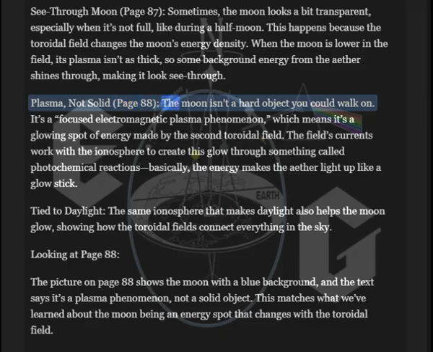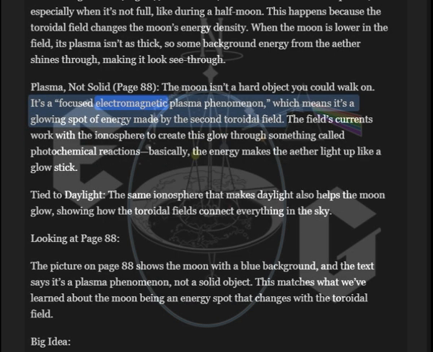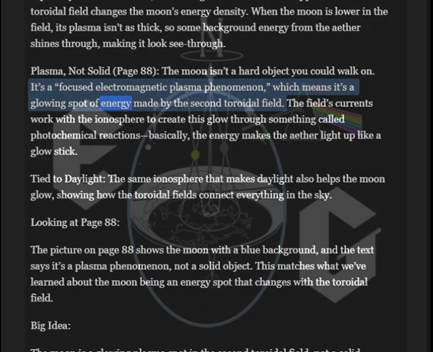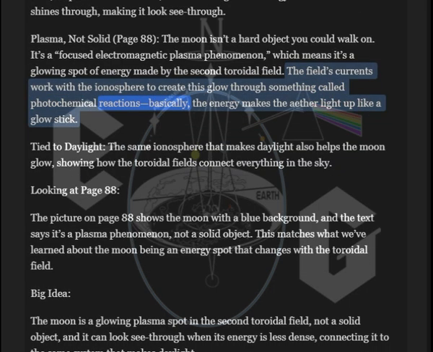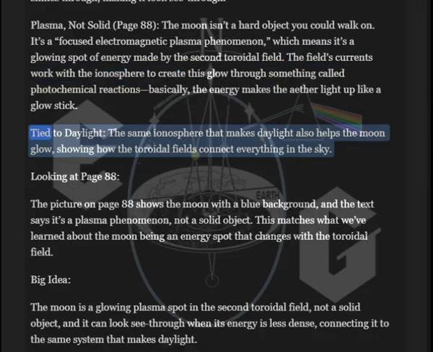Plasma, not solid. Page 88. The moon isn't a hard object you could walk on. It's a focused electromagnetic plasma phenomenon, which means it's a glowing spot of energy made by the second toroidal field. The field's currents work with the ionosphere to create this glow through something called photochemical reactions. Basically, the energy makes the ether light up like a glow stick.